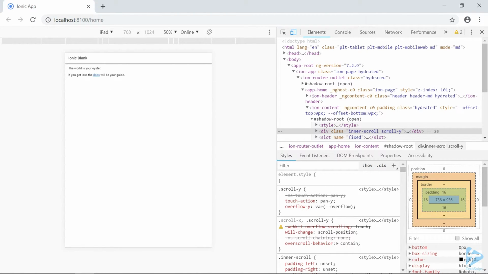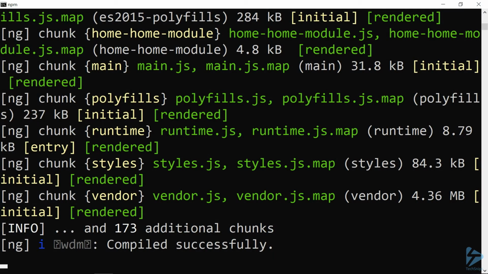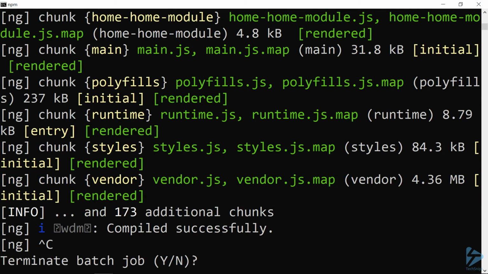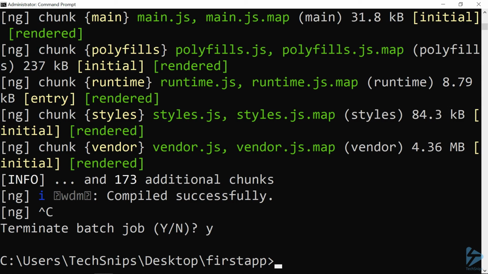Once you are done looking at your application, you can go back to your command line and end the server process with Control C. You're asked if you want to terminate the bat job. You enter Y for yes, and you are done.